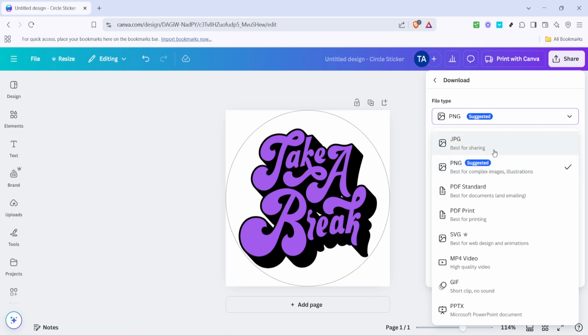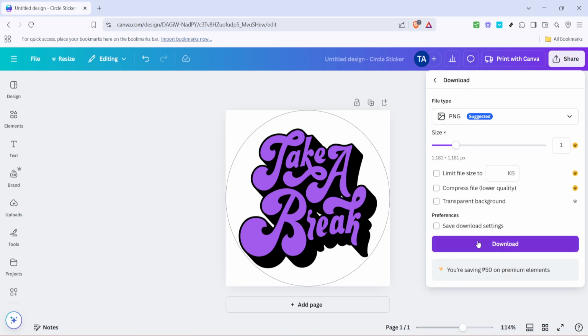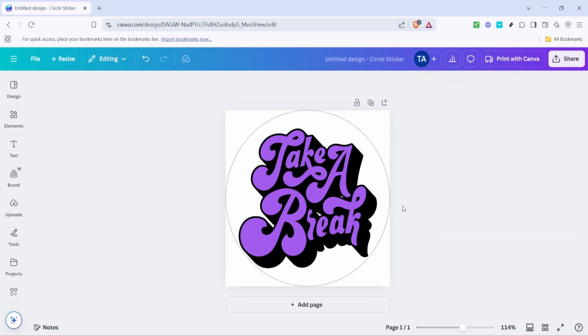And there you have it. In just a few simple steps, you've learned how to create your own sticker designs using Canva. Whether it's for personal use or for sharing with others, designing stickers is not only fun, but also incredibly rewarding. Play around with different themes and styles, and most importantly, have fun with the creative process.